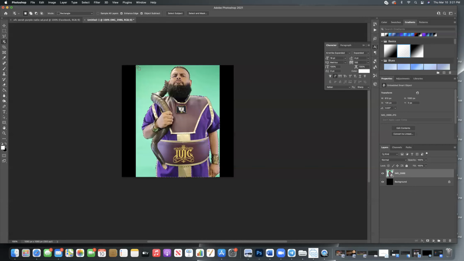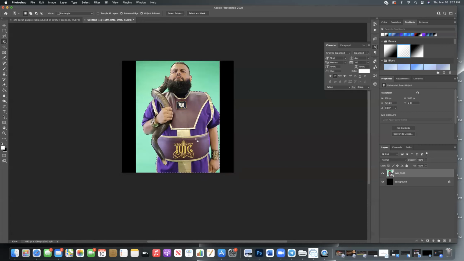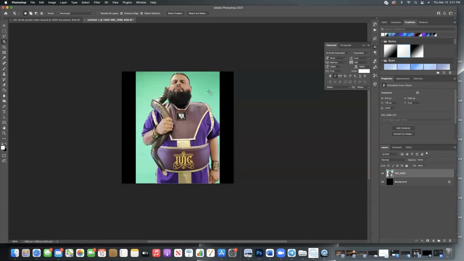So I'm just going to drag my mouse and make a square around it. And you can see that those dotted areas went away because I didn't want it to remove that gold part of the garment or this purple side.